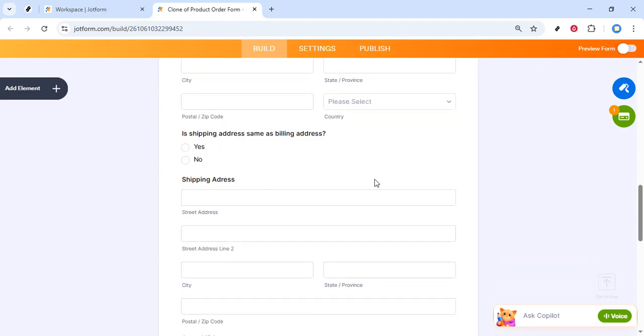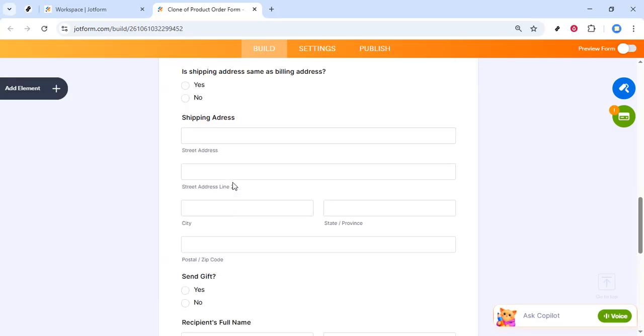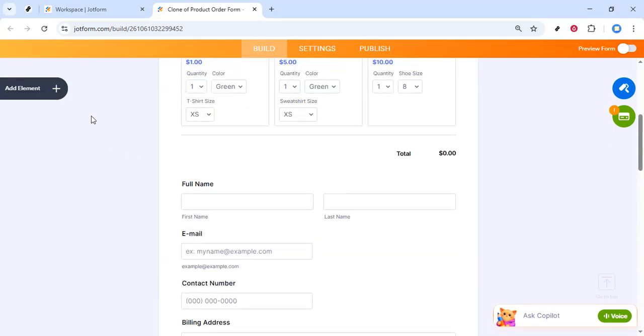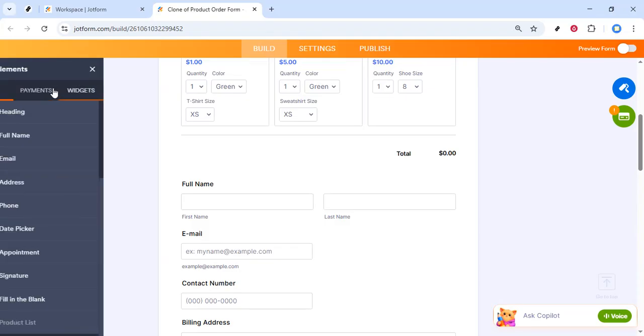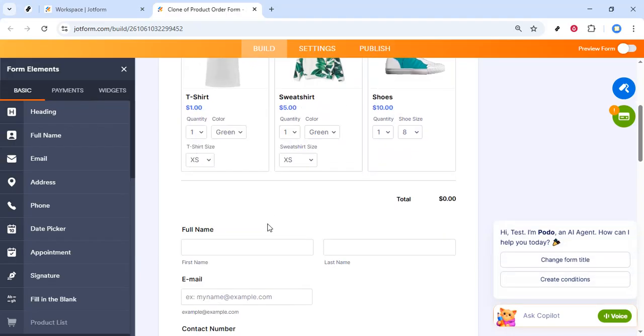In the form builder, look over to the left-hand side of your screen. Here, you'll see an option labeled Add Element. Click on this to open a menu of various elements that you can add to your form. This menu is where you can customize your form to suit your specific needs.